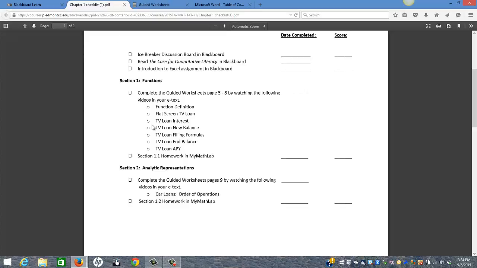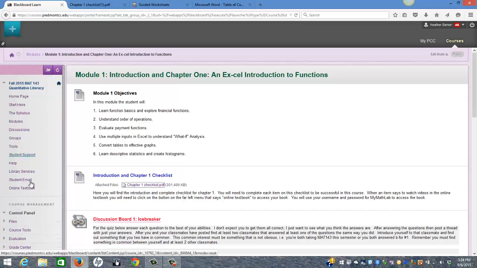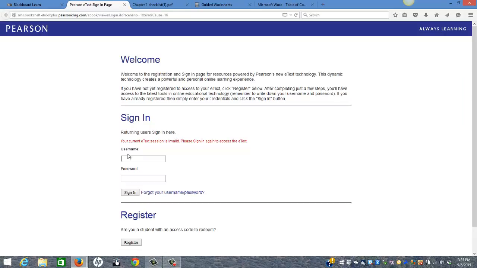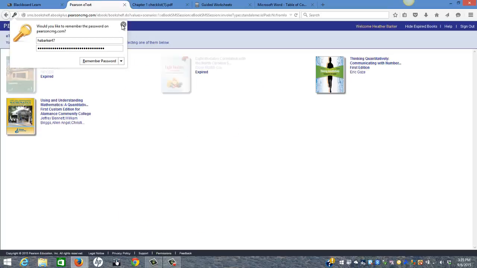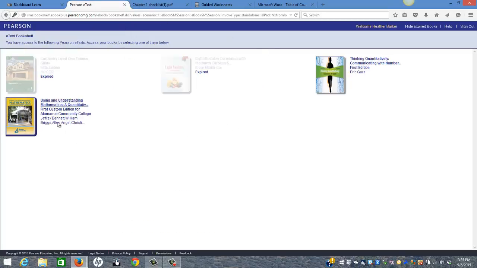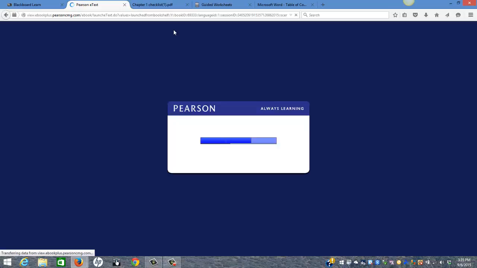But what I did to make it easier was if you go back to Blackboard, I have a link here on the bottom that says Online Textbook. And you have to sign in again with your MyMathLab account. And pick your book. I actually teach another course, so I have a couple books here, but you should only have this one. So when you go to your textbook, this is where all the videos are found.